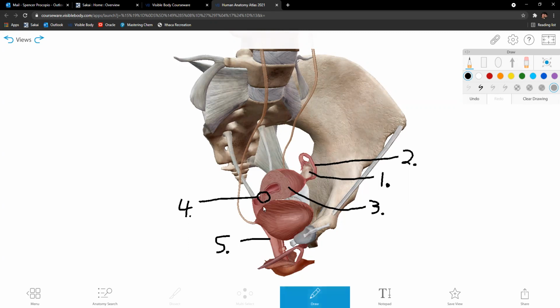So first, let's start with number 1. So number 1 is going to be your ovaries. And again, it's symmetrical on both sides. So you have 2 ovaries, one on this side, one on the other side. It's just been removed so that we can see the inside of this structure and identify some other structures here. So then number 2 will be your fallopian tubes.